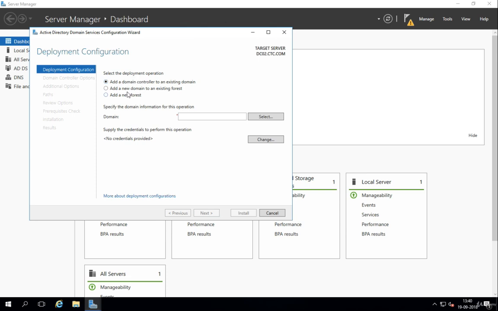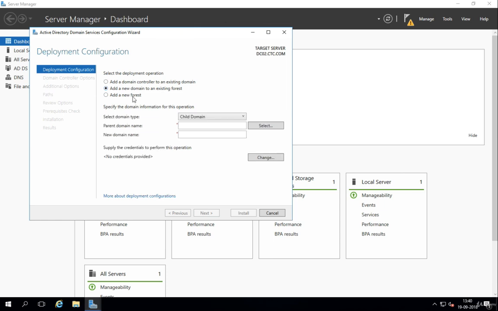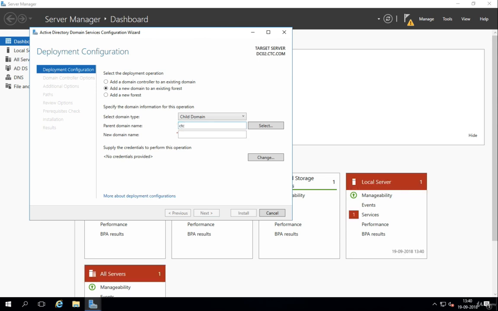If you select add a new domain to an existing forest, our existing forest is ctc.com, right? So if you click this one, you have multiple choices here. The first option is to select a domain type. Here you can see there are child domain and tree domain options. If you select the child domain, in the parent domain name you have to put ctc.com, right? Because our root domain name is ctc.com. So now the new domain name. What will you put here?